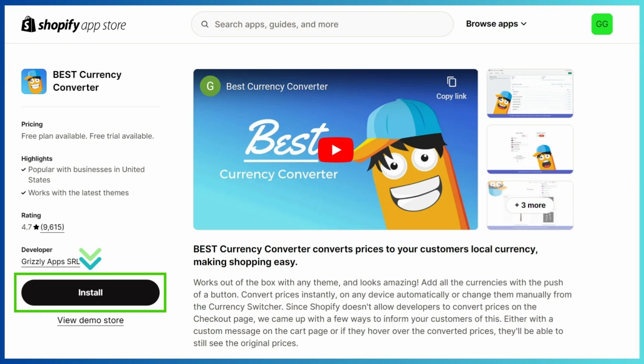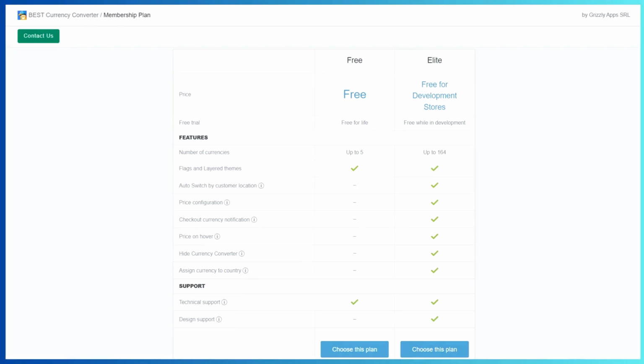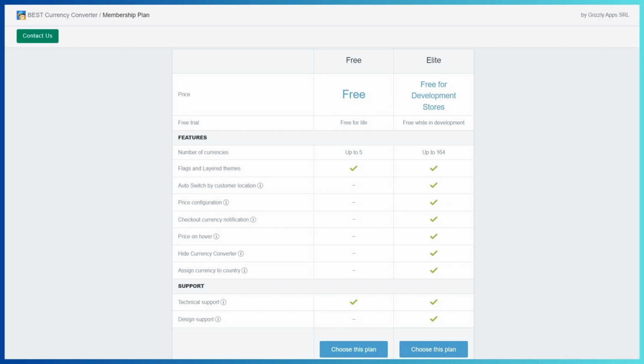Visit the Best Currency Converter app page, then click the Install button. Now review the permissions and click Install app again. Choose your plan. The free plan lets you add up to 5 currencies, perfect for testing.